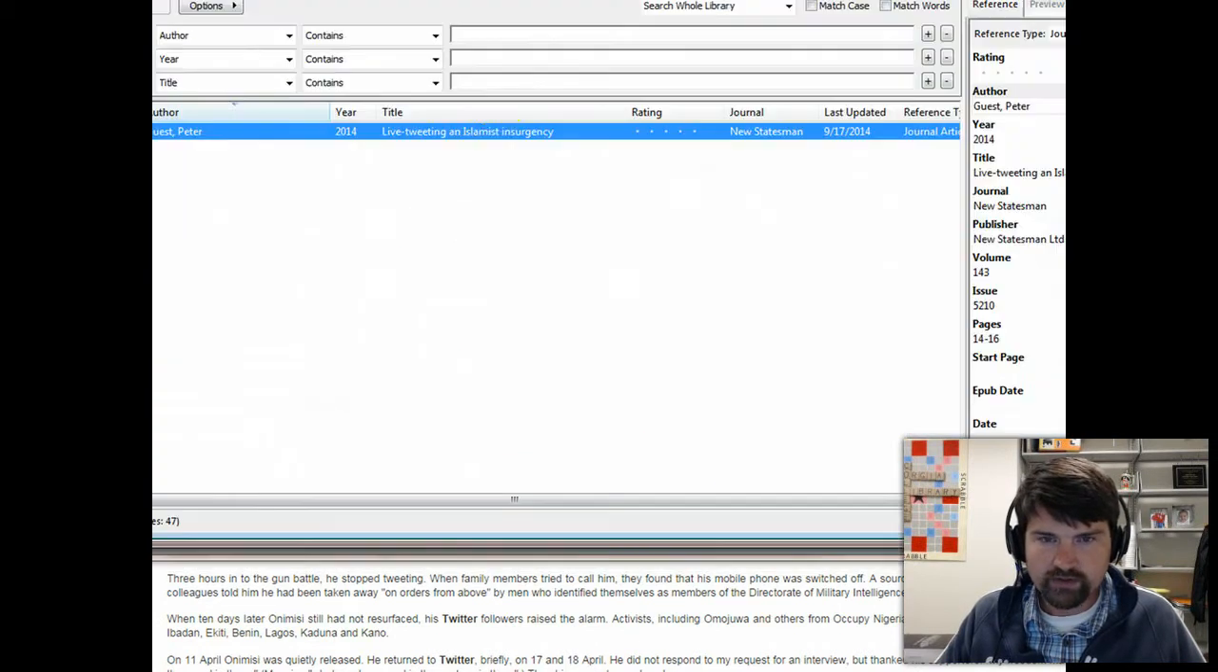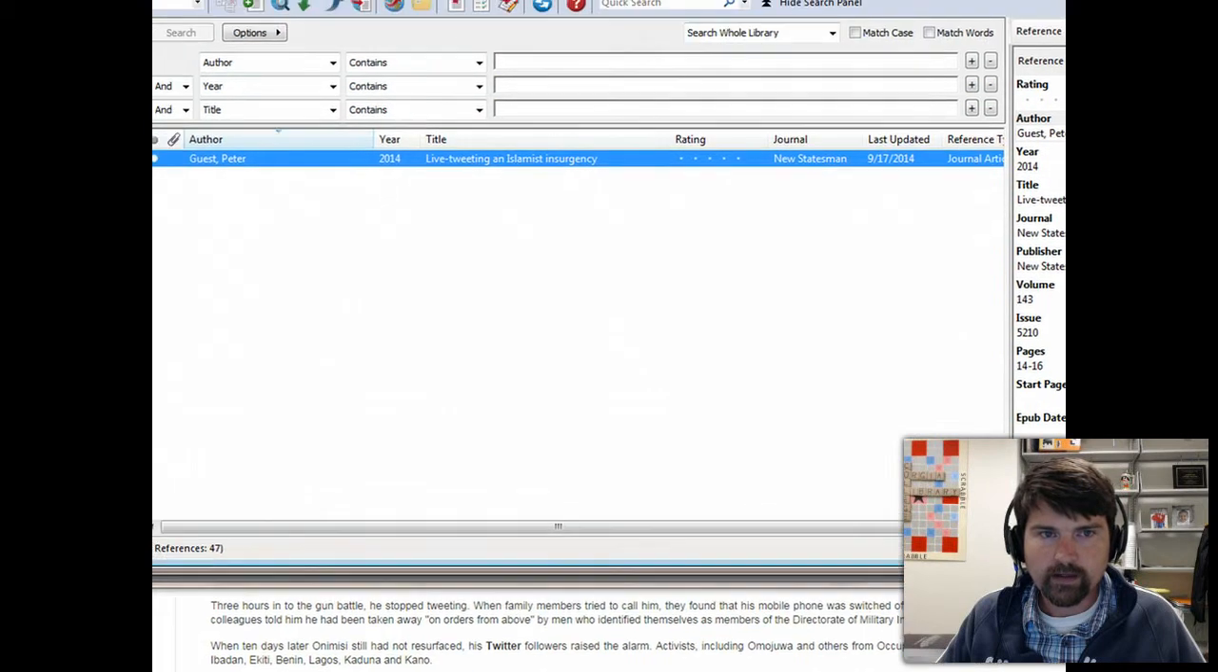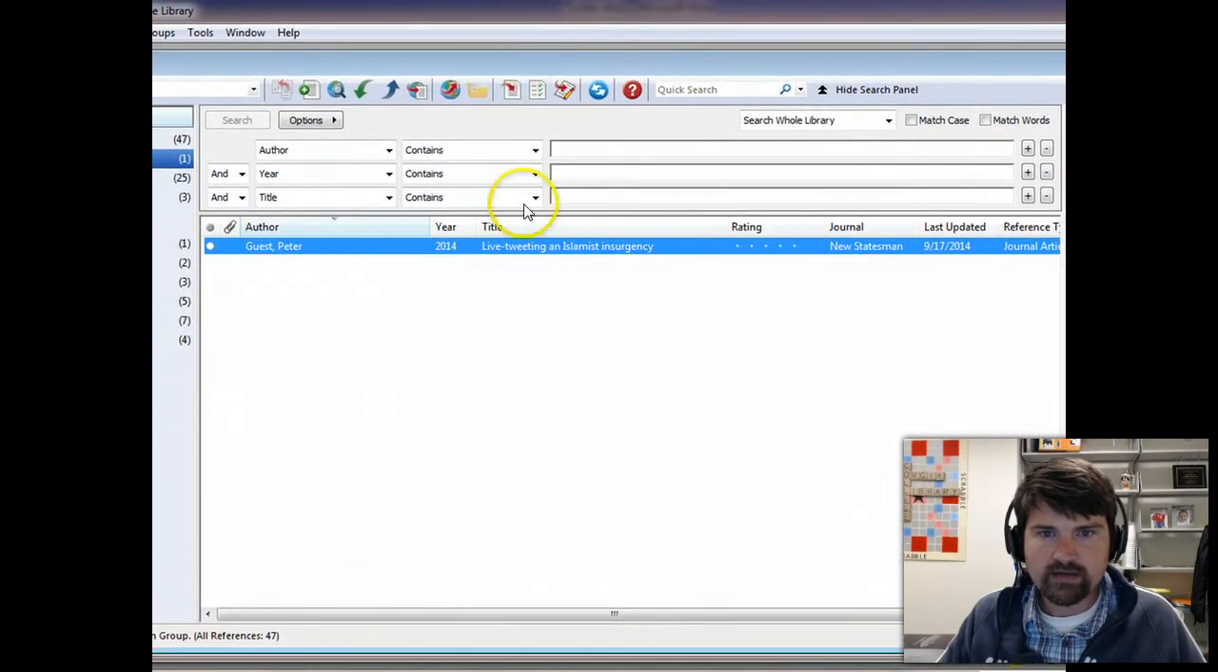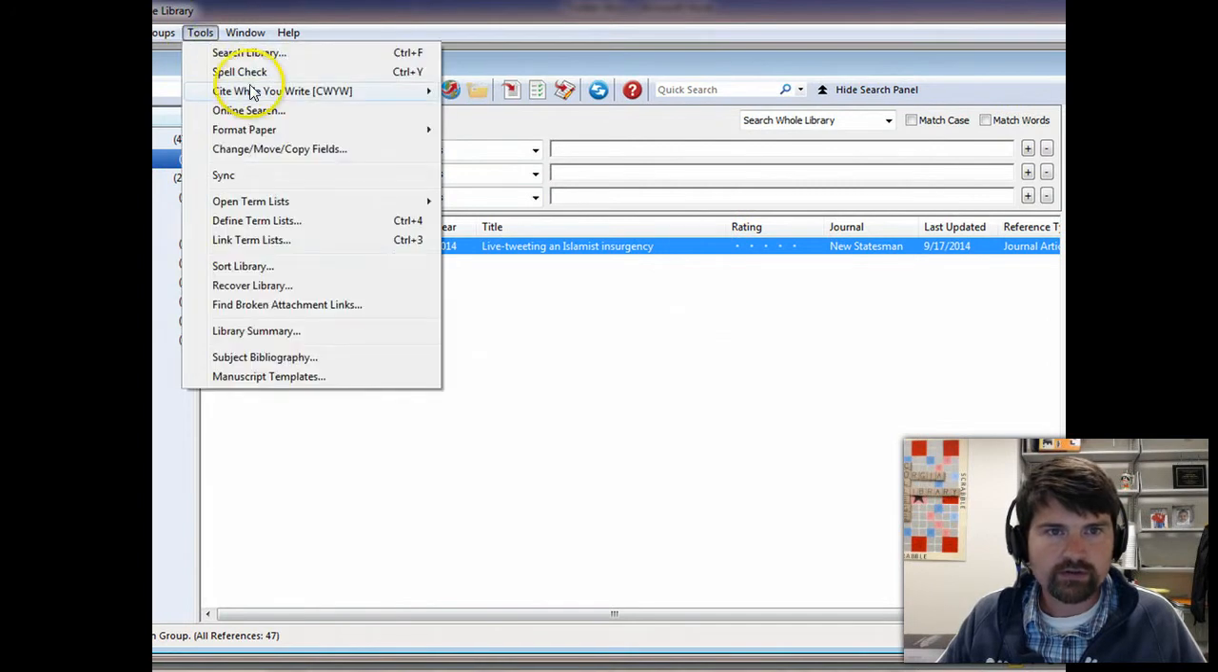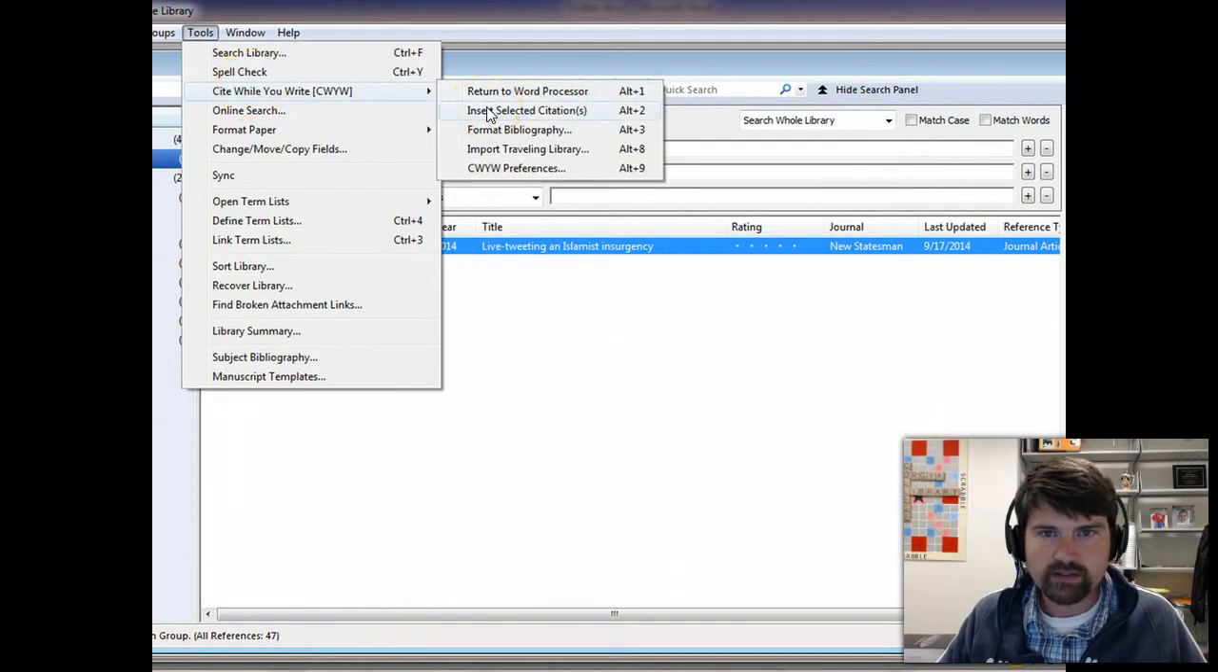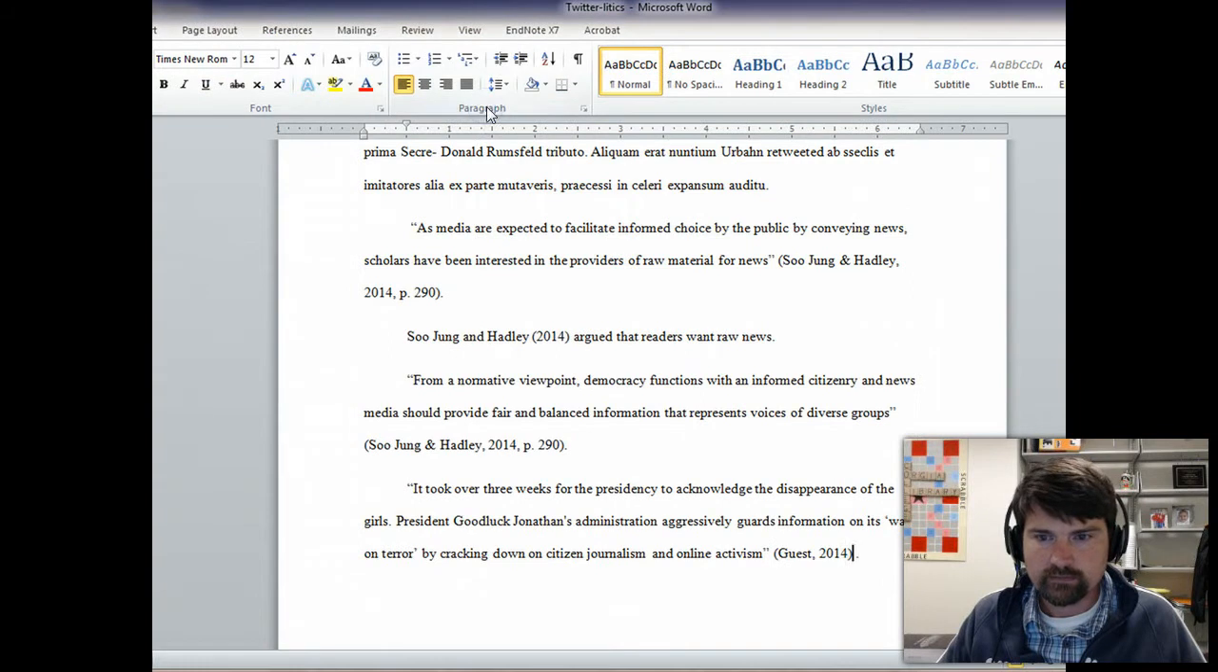So I'm going to go over into EndNote, okay, and you'll see that I have my article here. I'm going to go to Tools, Cite While You Write, Insert Selected Citation. Okay, so now I have the citation, the last name, and the year.